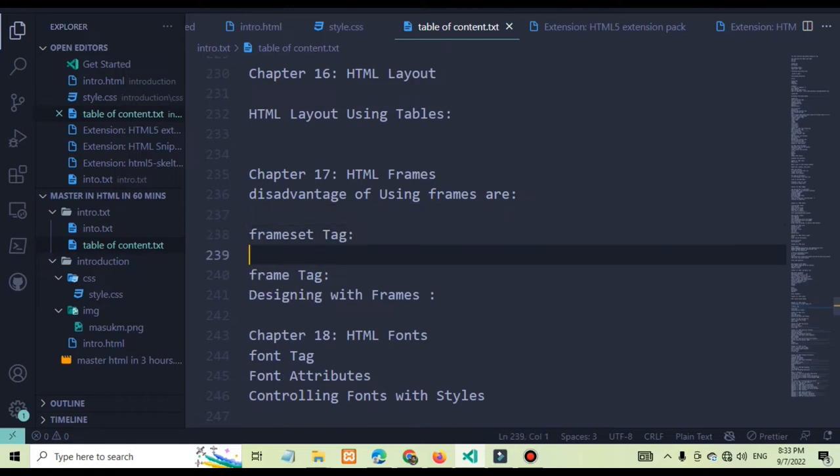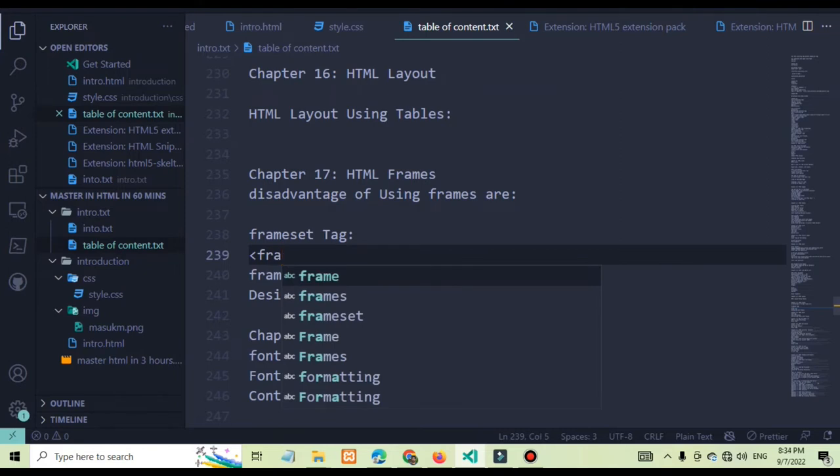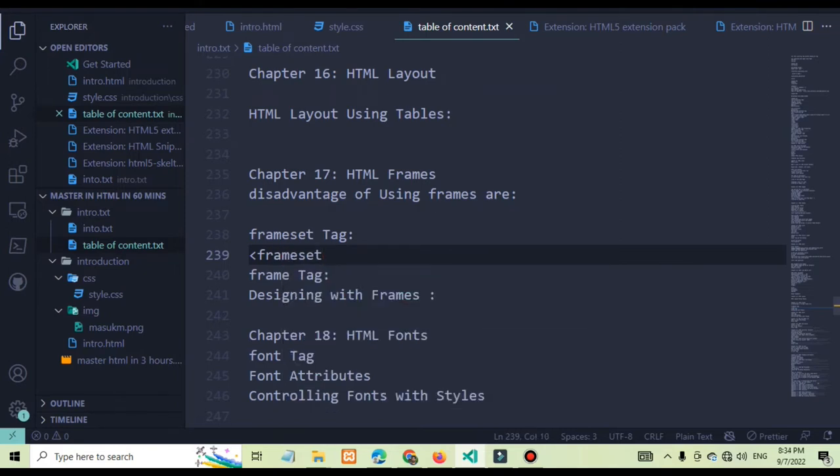Now I'll discuss the frameset tag. This is the frameset tag. The frameset tag defines how to divide the window into frames. Each frameset is defined as a set of rows or columns. The values of the rows and columns indicate the amount of the screen each row and column occupies. What is a vertical frameset? A vertical frameset shows how to make a vertical frameset with three different documents.